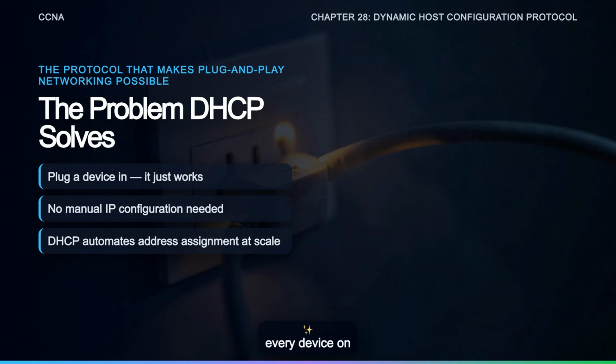Without it, every device on the network would need someone to manually configure its IP settings, and in a company with thousands of devices, that's a nightmare.